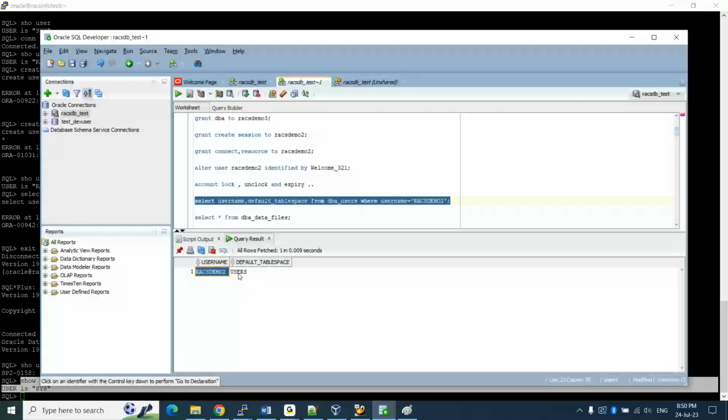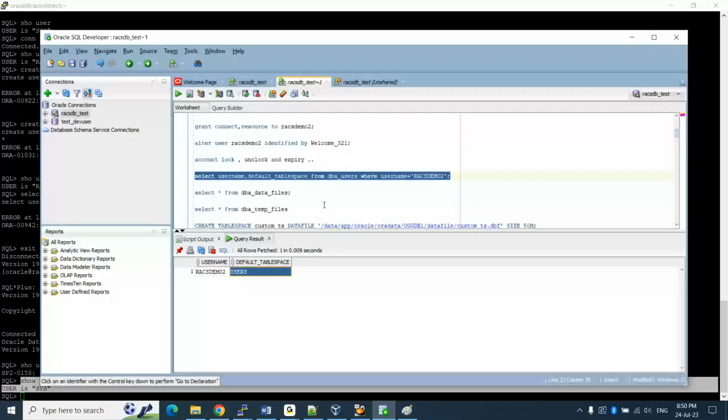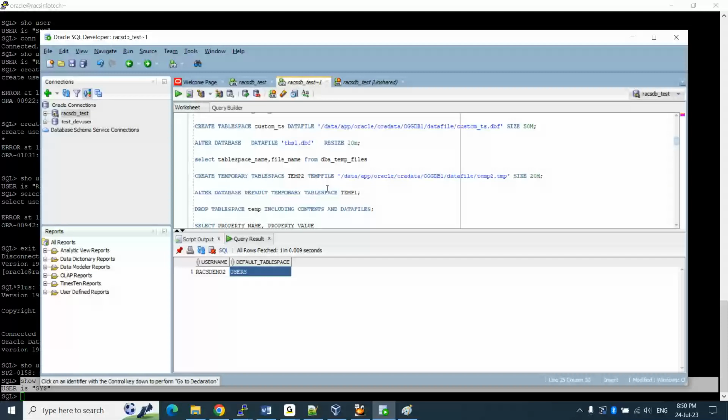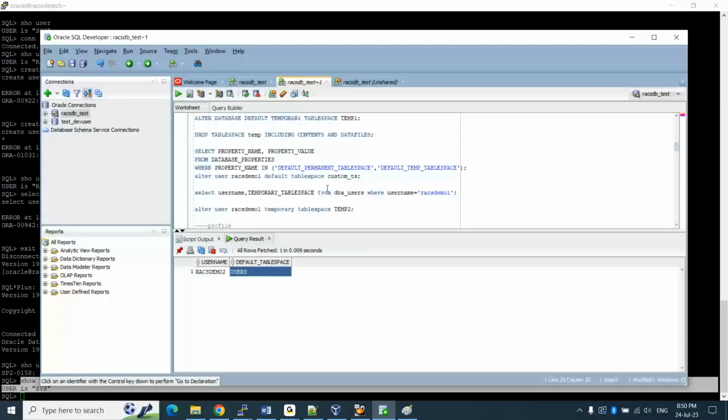See, my racks demo 2 default table space is users. If you want to change it, I can change it. As of now, I don't have multiple table spaces in my database. So as part of our database table spaces session, we can discuss how we can change it. Okay, and roles I told you, right?